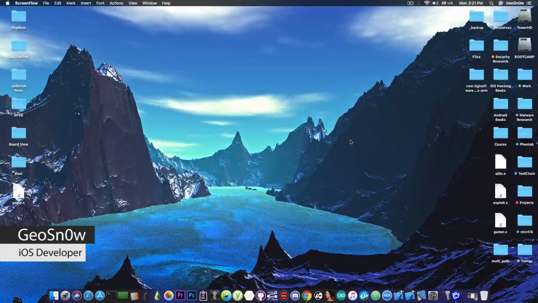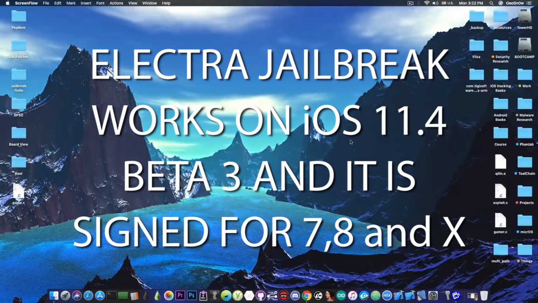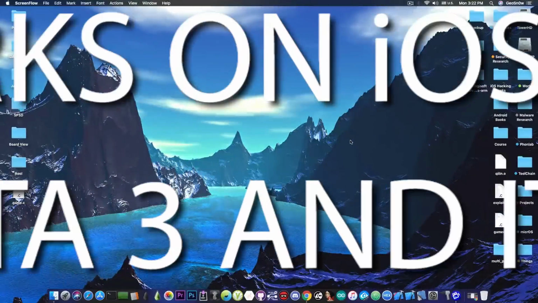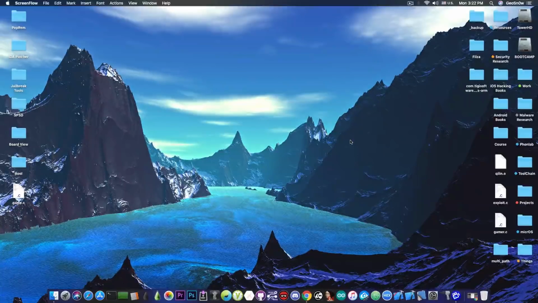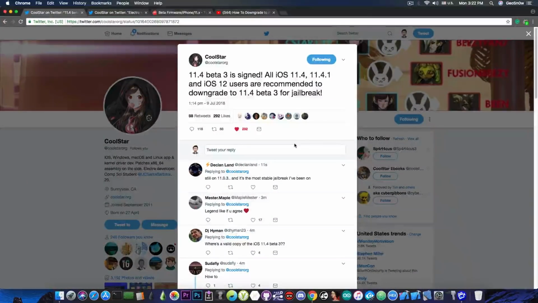So in today's video, I have massive news for those of you who are on iOS 11.4 or on iOS 12 and you wait for a jailbreak. The Electra jailbreak can be used on iOS 11.4 Beta 3, which is currently signed by Apple for some reason. So just a few minutes ago, Coolstar announced, quote, "iOS 11.4 Beta 3 is signed. All iOS 11.4, iOS 11.4.1, and iOS 12 users are recommended to downgrade to iOS 11.4 Beta 3 for jailbreak."